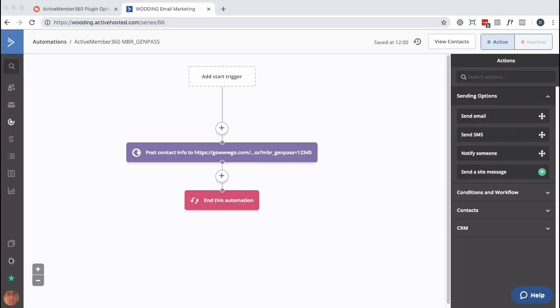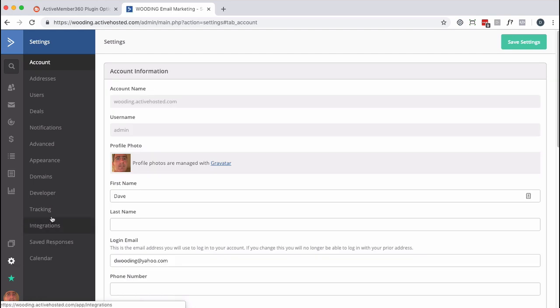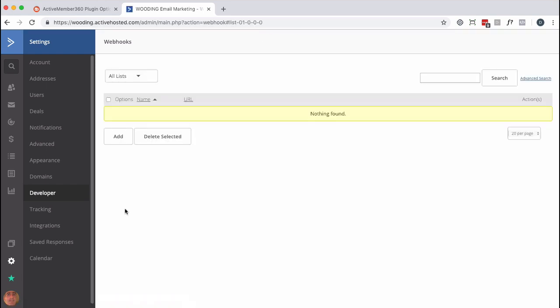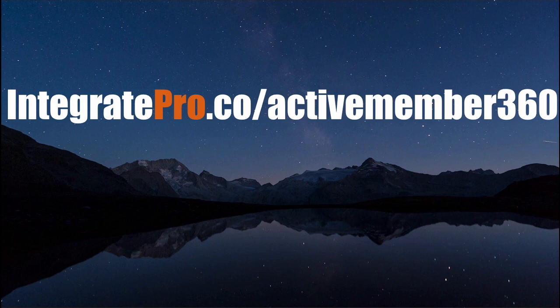Next, I want to go to Settings, Developer, Manage Webhooks, and I just want to verify that there's nothing here. If there is, I want to click it and then delete the selected. And that's how we set up Active Member 360.